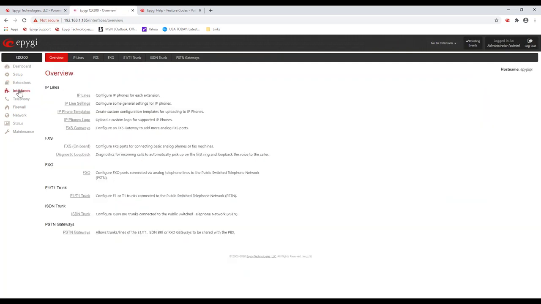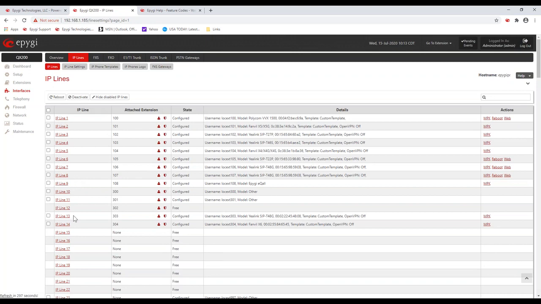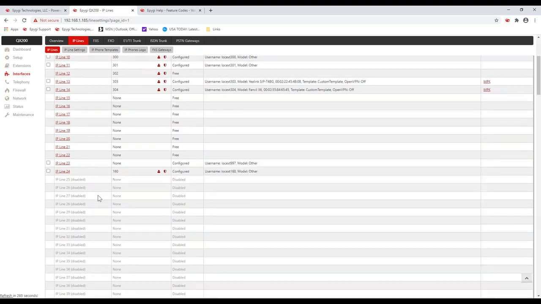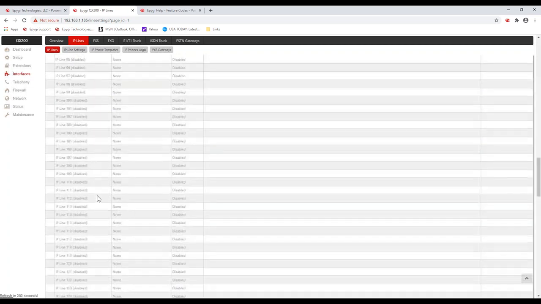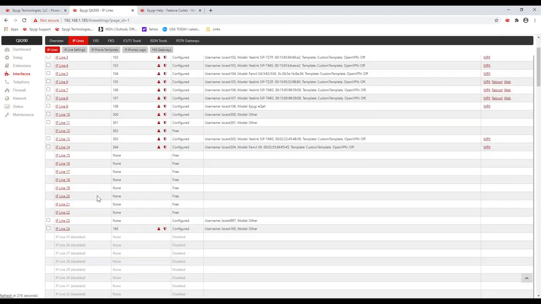We're going to go to interfaces. We'll click on IP lines, and you'll see a list of all the different IP lines available. This is a QX200. There are 24 IP lines available by default, and the remaining IP lines, you can see they're all grayed out. They're disabled. I would need to get an IP license key to enable those additional IP lines, and those license keys are available in increments of 4, 8, 16, 32, etc., going right up to greater increments.